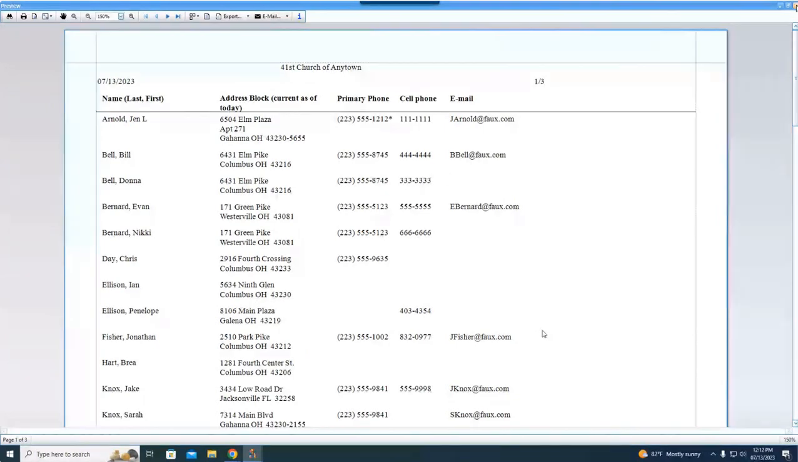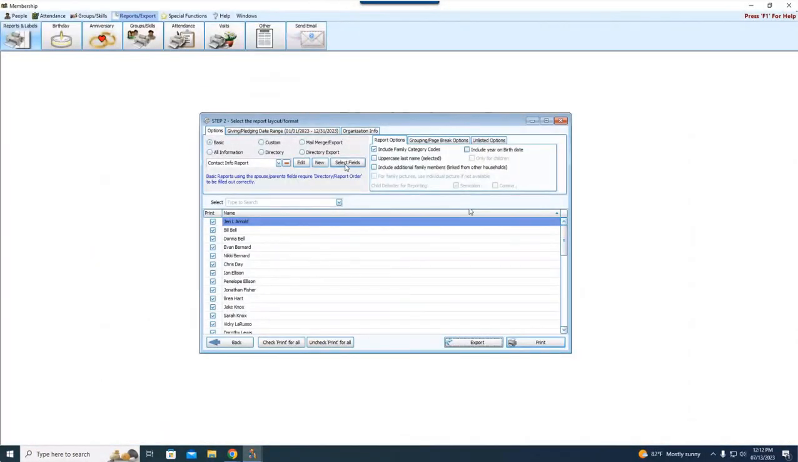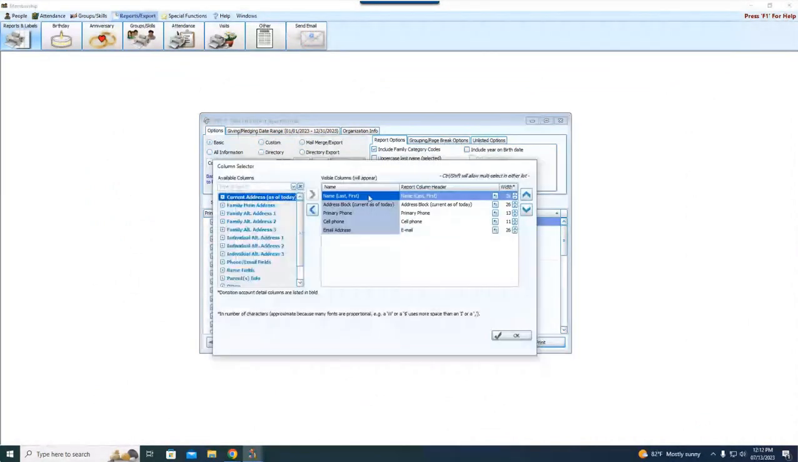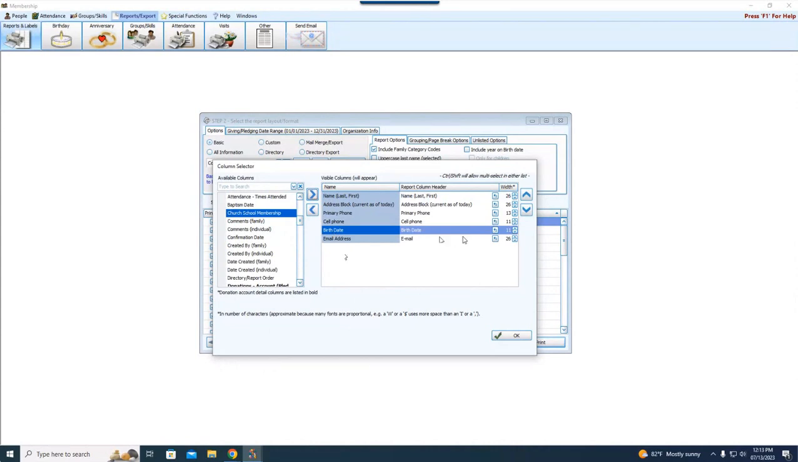If that's the case, we're going to close the preview. And back up here at the top, I'm going to hit the Select Fields button. This is going to open that column selector back up, and then I can add one more field. Let's say I need their birthday on here as well. So here on the left under Other, I'm going to expand that, and there's lots of fields in here you can choose from. But let's grab birthday and move that over to the right.